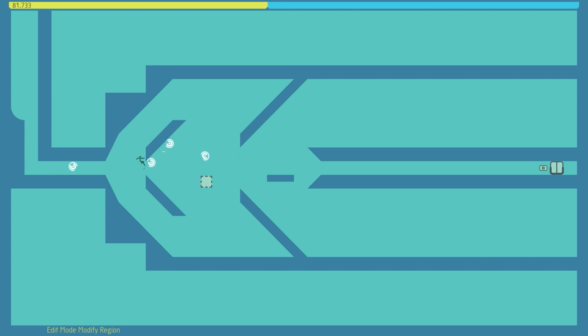And again, if there's a wall in the way, he's just going to walk into the wall, and he's just going to keep walking into that wall. He's not going to walk around it. He's not going to walk through it. He's just going to be stuck.